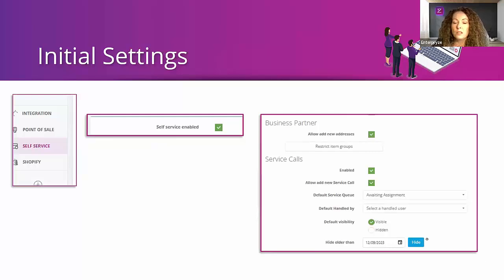So the initial settings, what does it look like for customer one? We have a self-service menu on the left-hand side of your main menu. When you click into that then, you can make sure, of course, if the portal is enabled or not enabled. And then through the service calls menu, you have various options here. So first of all, do you want your customers to see their service calls? Are you going to allow them to add new service call? Will there be a default queue? Will there be a default handled by? So who is the assignee, which is an employee in your organization? The default visibility, do they see the service calls or not?